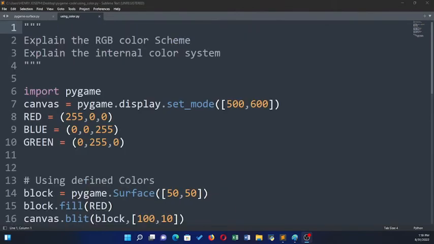So colors, how do you use colors? The question is, how do you use colors in pygame? That's what I'm going to be explaining here. There are two ways you can do it. That's what I'm going to be explaining.